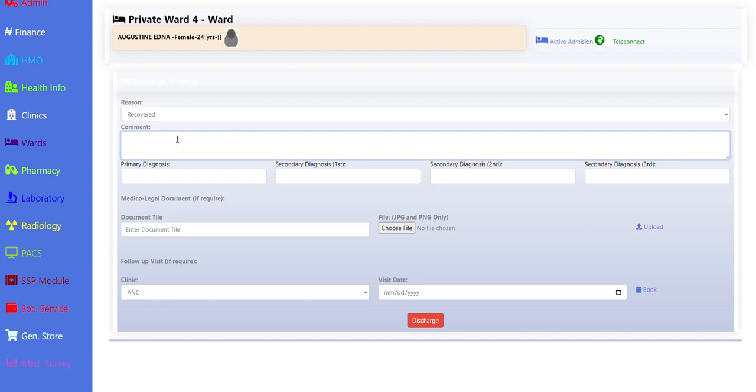In case of DAMA or LAMA, I think there is a medical legal document that needs to be signed by both parties, that is the hospital representative and the patient representative. And after indicating the reason, if you have something to comment, you can put your comment. And of course, you need to confirm the provisional diagnosis of the patients. If secondary ones are available, you need to indicate the secondary diagnosis as well.